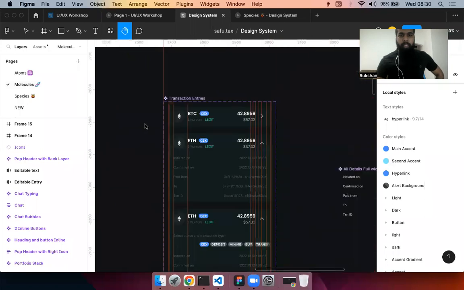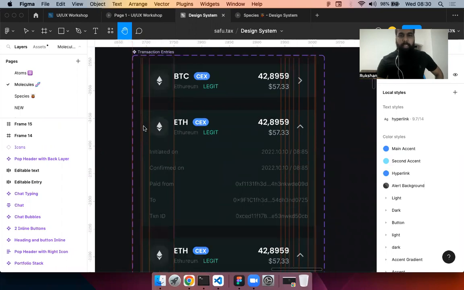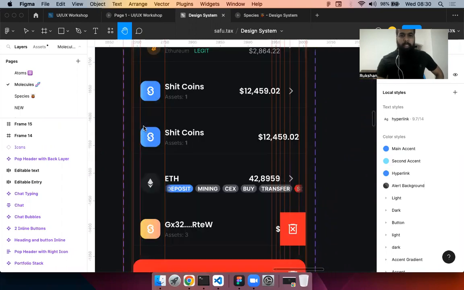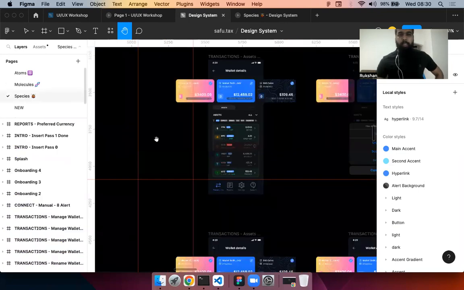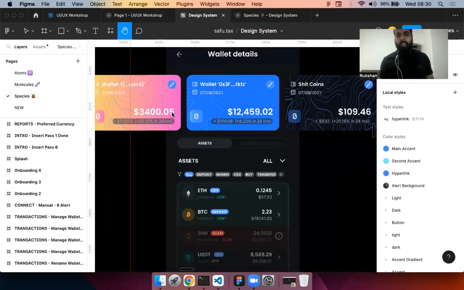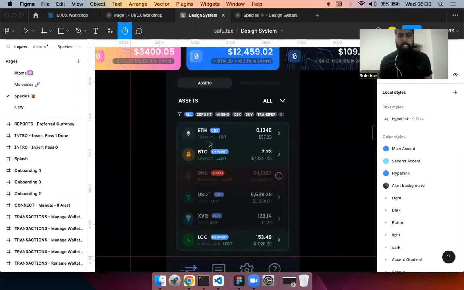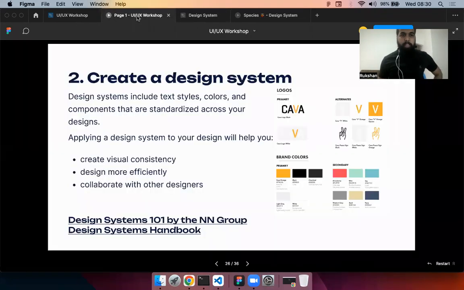So these are the contents of our UI design. This is not the final product, but these are the contents. By using this, you can create the final UI design easily. So this is the final UI design. We added those elements and created the design in a uniform way. So consistency in design is really important. Let's go back to our presentation.